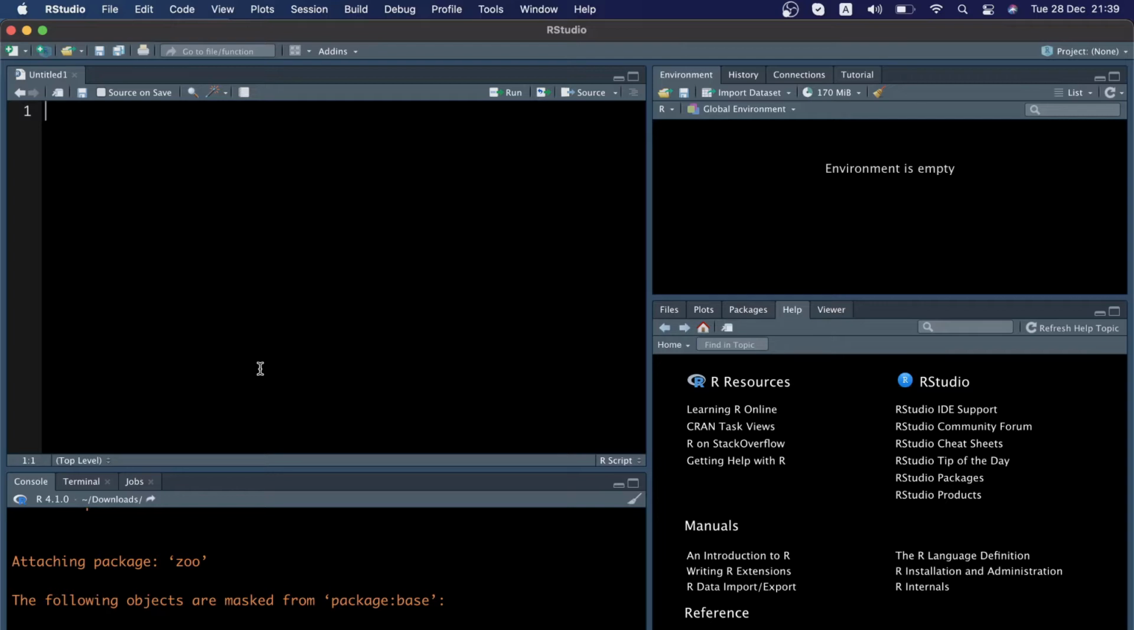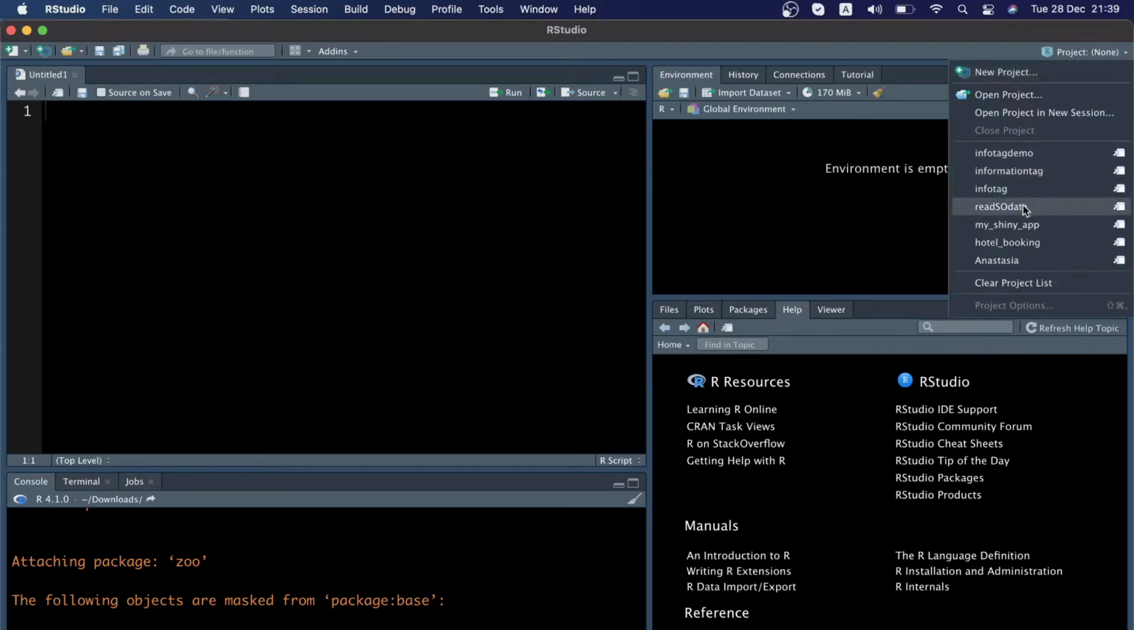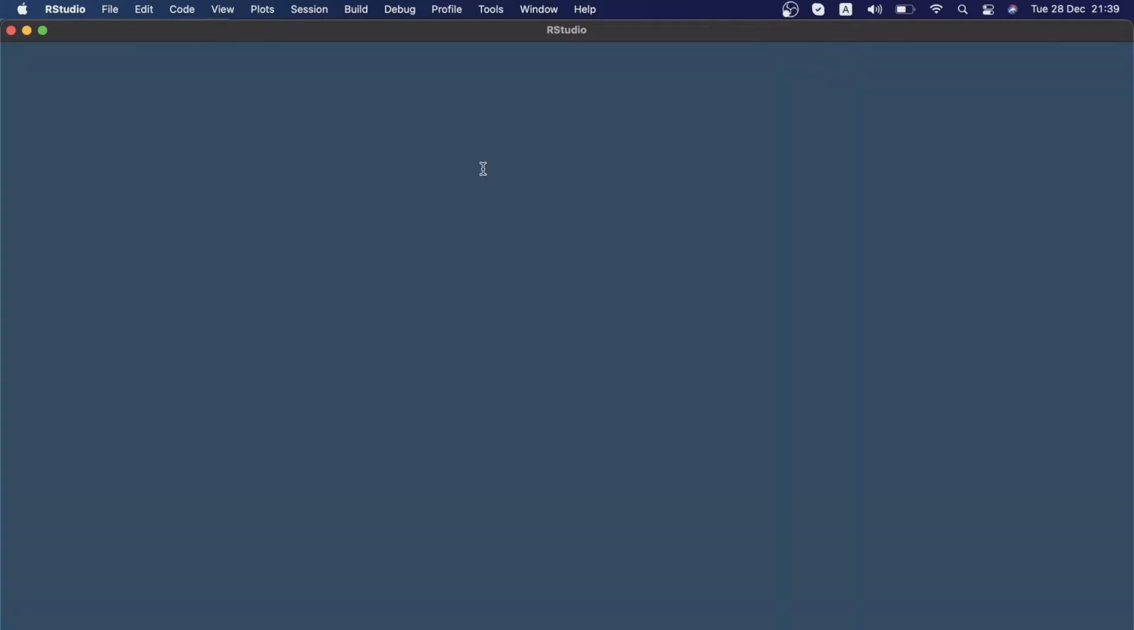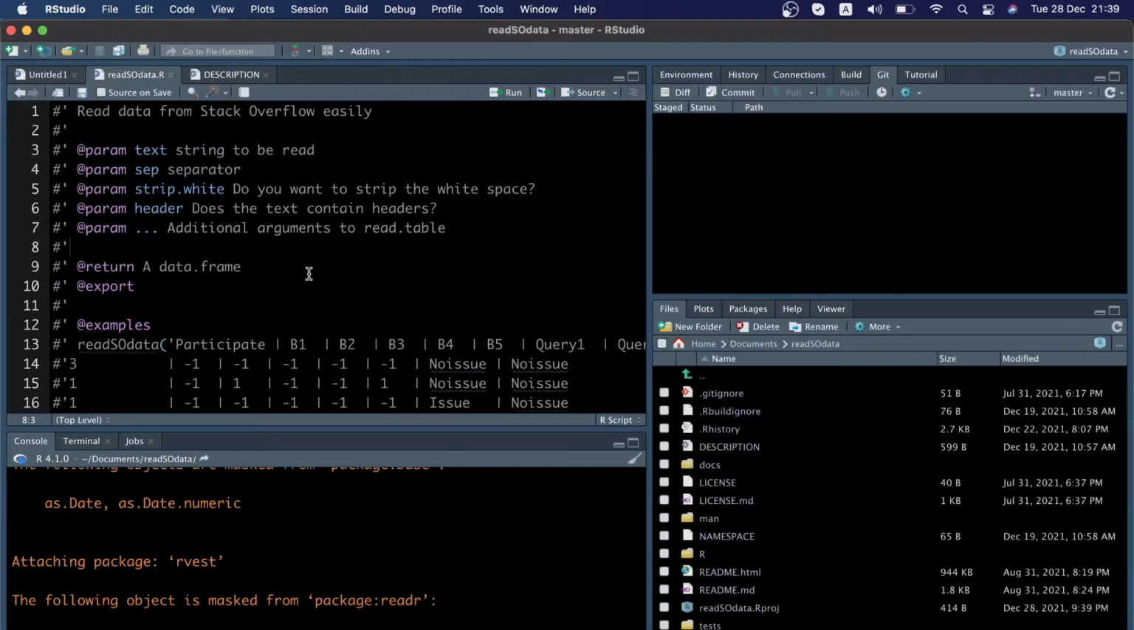The topic for today is extending Roxygen tags. When we are creating R packages, we document the functions that we are using various Roxygen tags. Let me take an example of my R package read SO data so that it's clear with that example. If you look at this function, which is read SO data, you'll see that these tags like param, return, export, and examples are the predefined Roxygen tags. All these tags have some specific meaning and are used for a specific purpose.